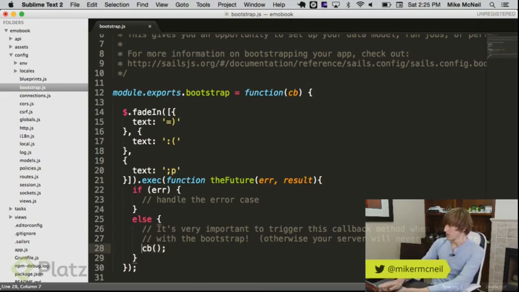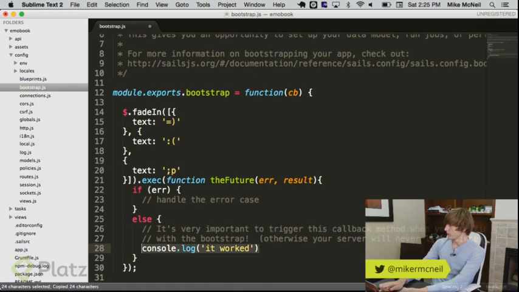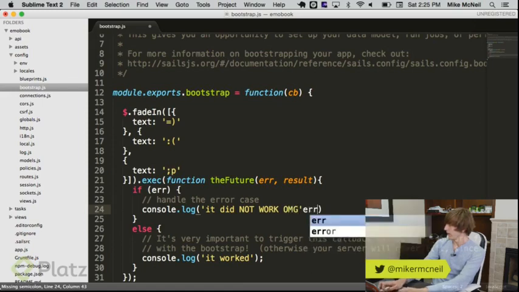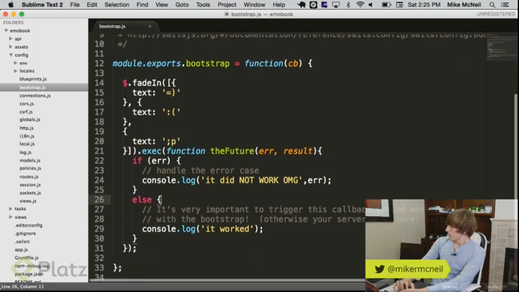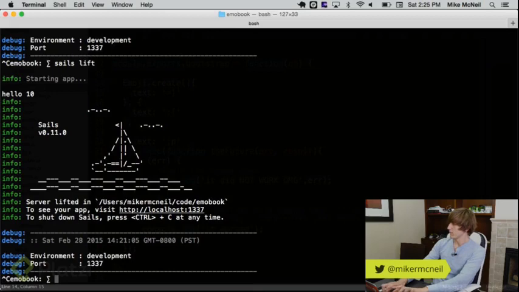But more importantly, it just means something happened. Let me show you what happens if we don't call CB. So this is, it worked. This is, it did not work. Error. So let's try that. I'm going to change this back so we don't freak anybody out, including myself. So we'll do emoji.create and take a look.